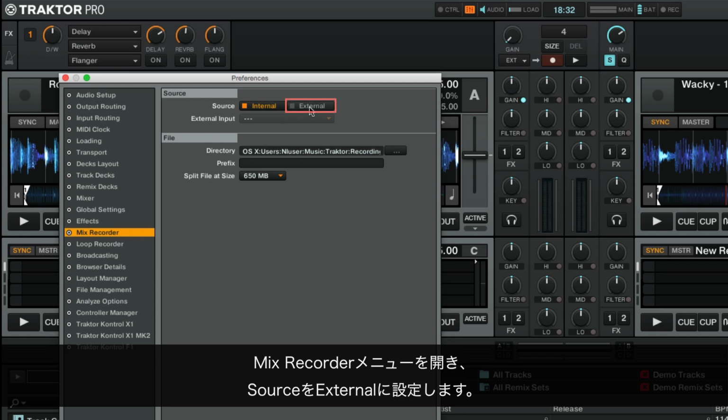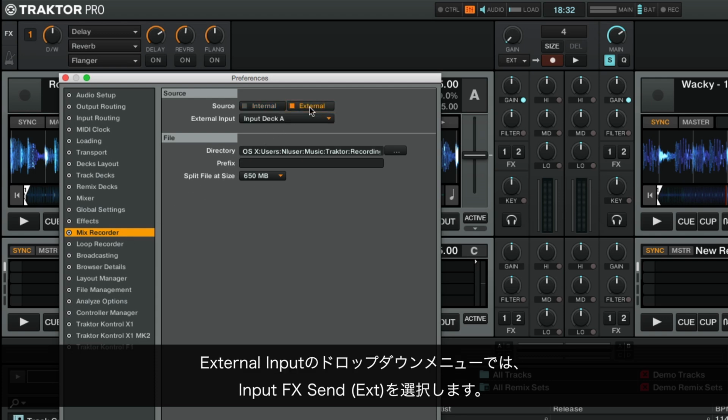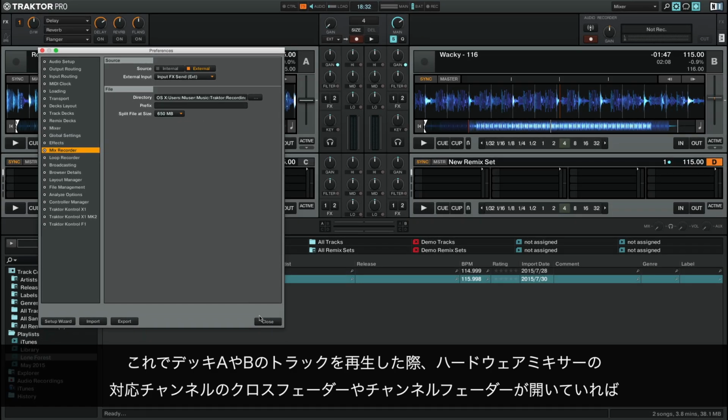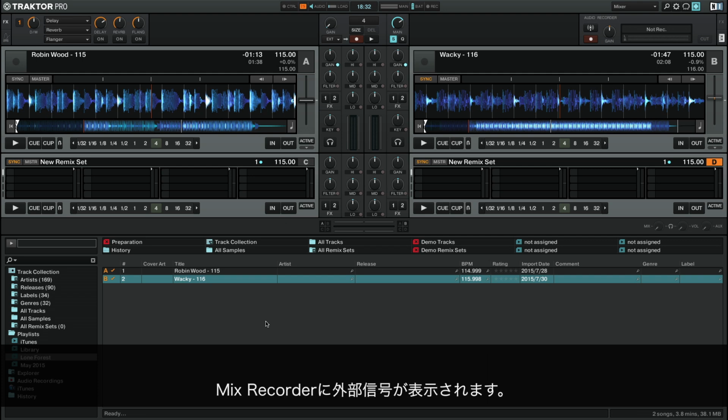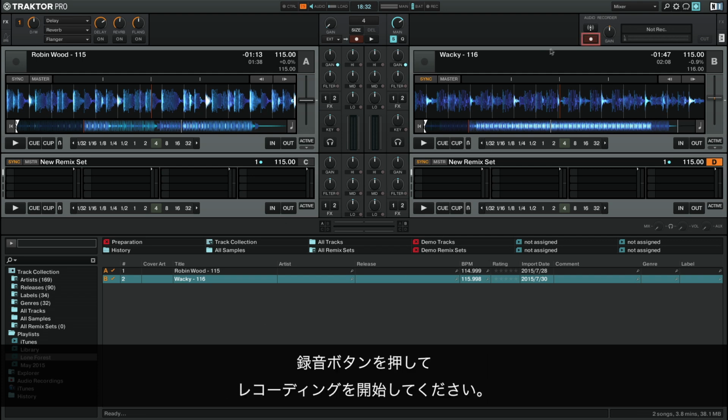In the external input drop-down menu below, choose Input FX Send Ext. Now, when you play a track on deck A or B, and the crossfader and the corresponding channel fader on the hardware mixer are open, the mix recorder will register the external signal. You can now hit the record button to start your recording.